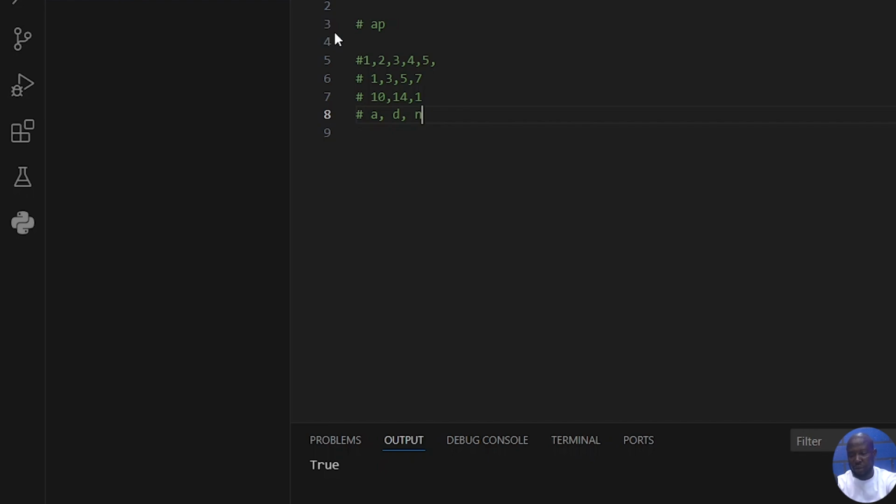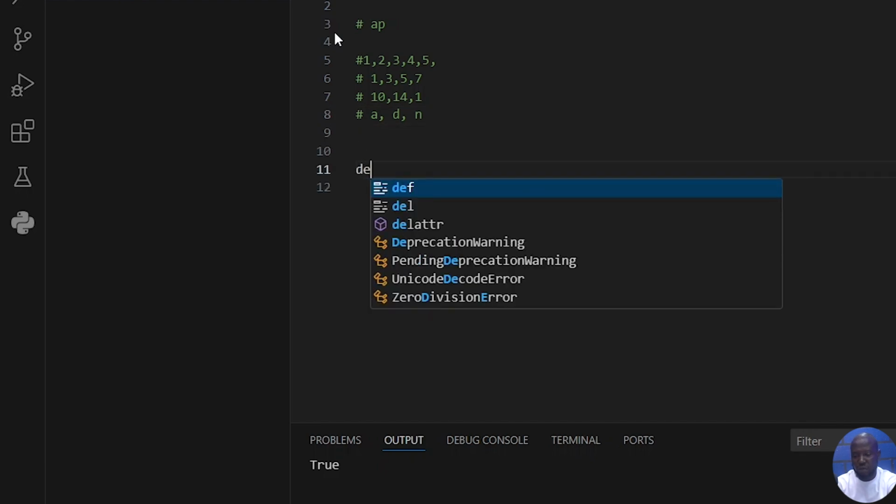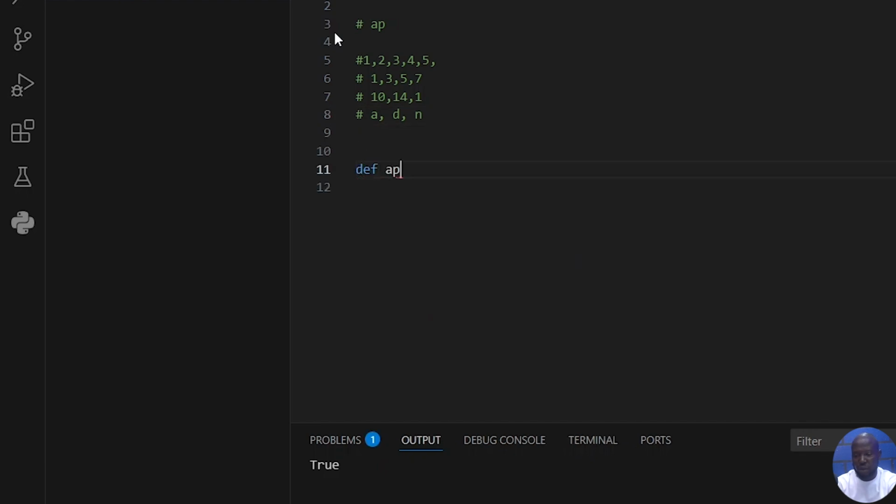So let's go ahead and use recursion to generate an arithmetic progression. Here we're going to have def. We can call this function AP. Here we're going to have A, where we want it to start. Then we'll have a common difference, and then the number of terms that we want to generate.